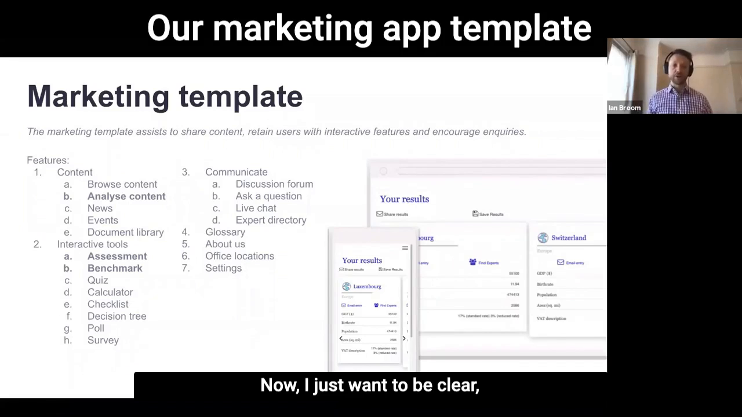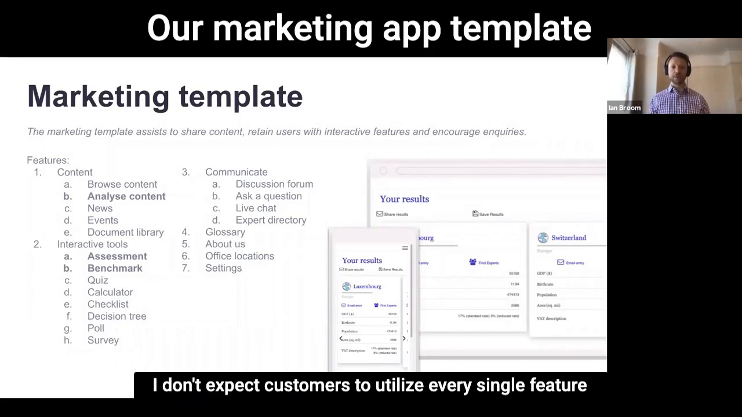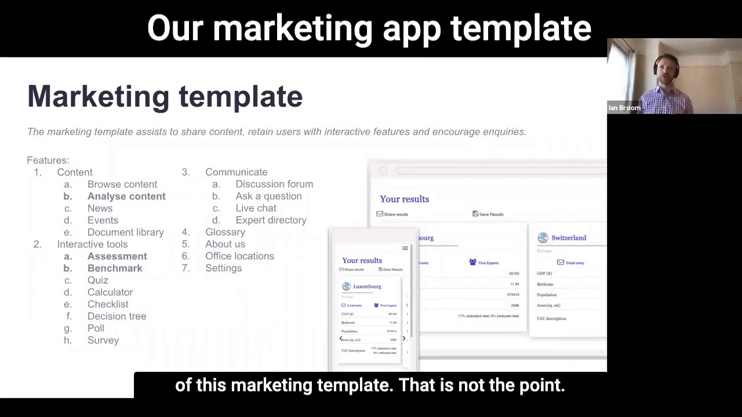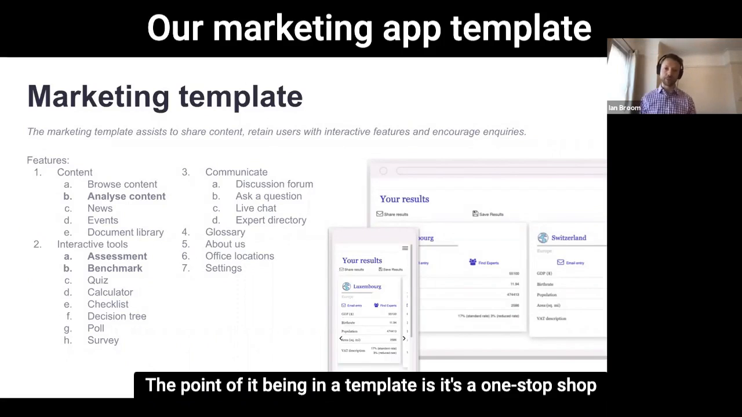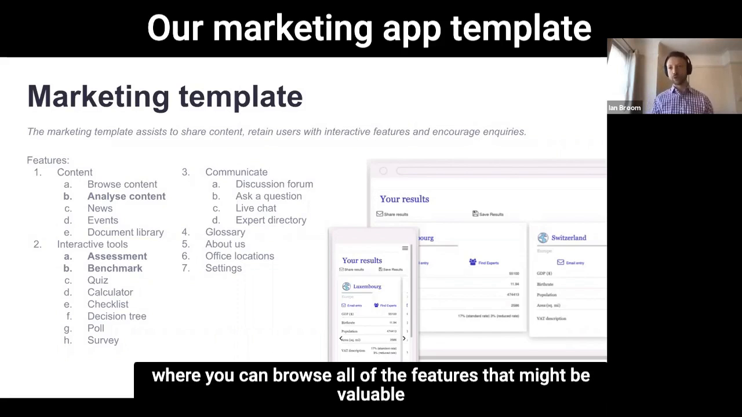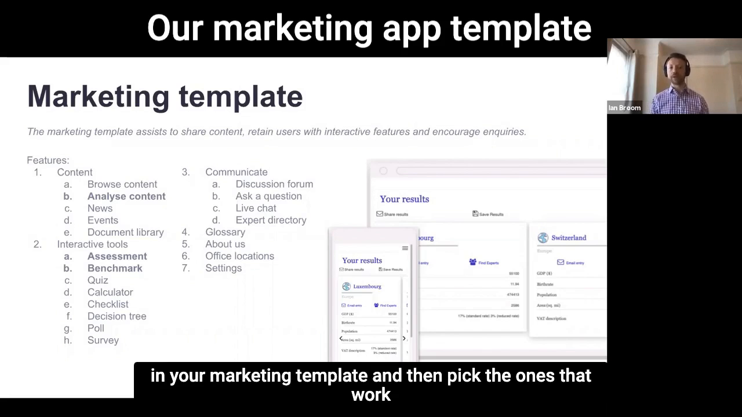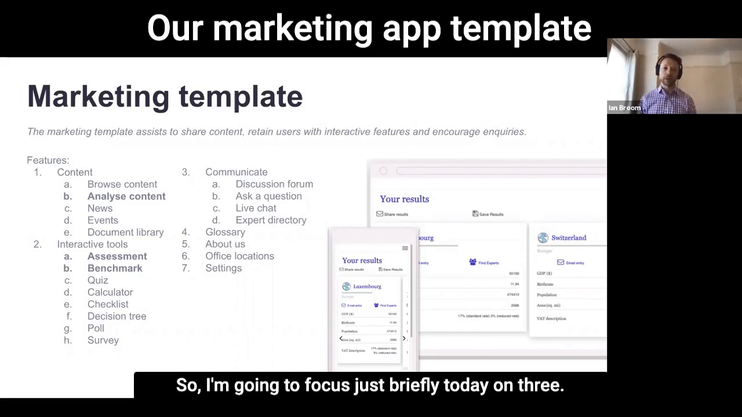Now, I just want to be clear, I don't expect customers to utilize every single feature of this marketing template. That is not the point. The point of it being in a template is it's a one-stop shop where you can browse all of the features that might be valuable in your marketing template and then pick the ones that work for you. So I'm going to focus just briefly today on 3.